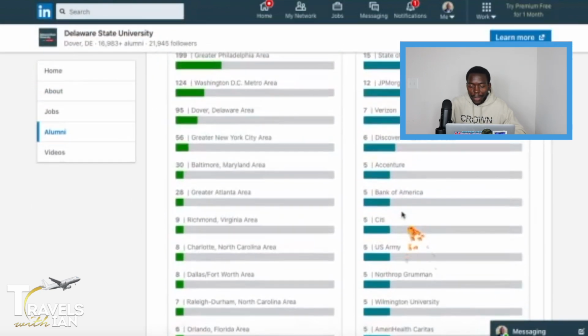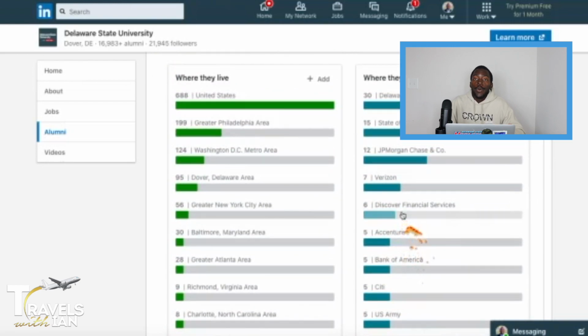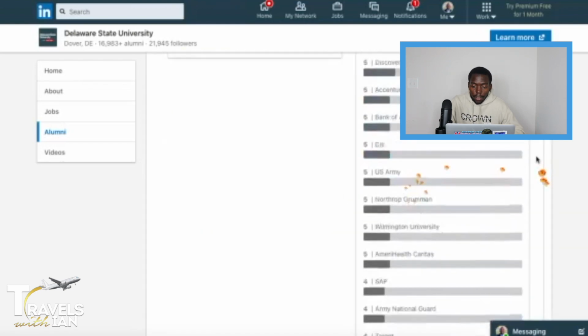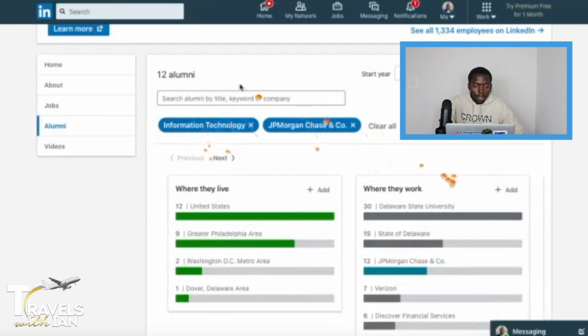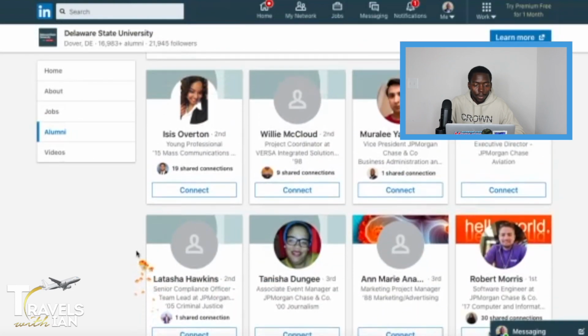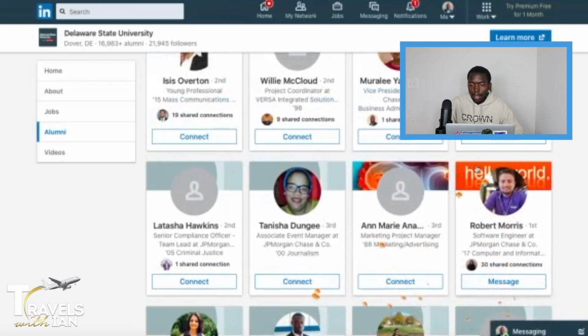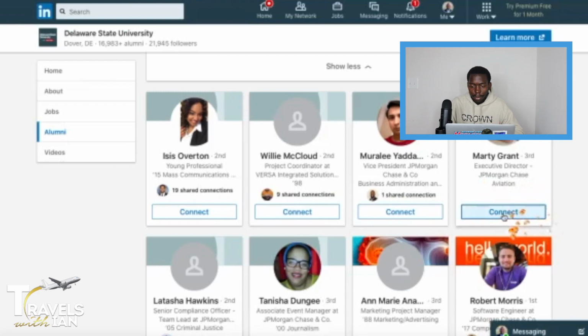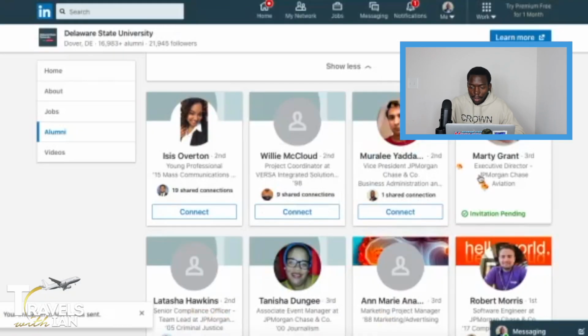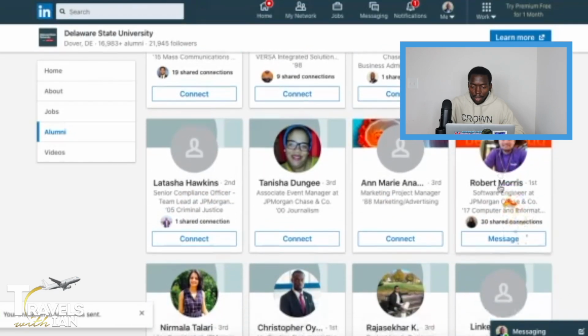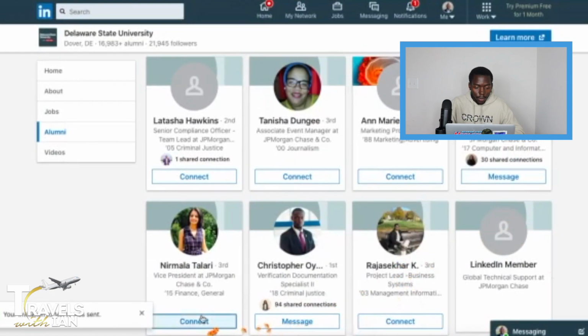And if you have a specific company you like, or a specific company you want to work at, or you're seeking an internship at that specific company, in this case, let's say JP Morgan Chase, right? I clicked on those two things. So it shows you have 12 alumni, 12 people who graduated from Delaware State University who work in information technology at JP Morgan Chase, right? So what I would do is literally just go and click connect. Matter of fact, JP Morgan Chase aviation, connect. All right, I'm probably going to talk to him. He does aviation. But that's what you want to do. You want to hit connect.